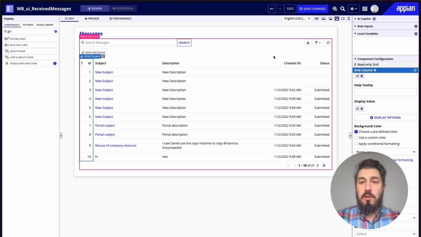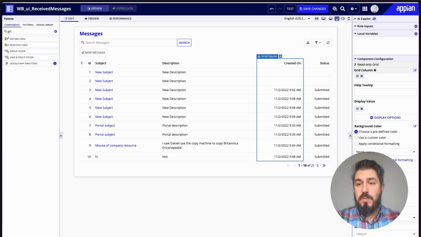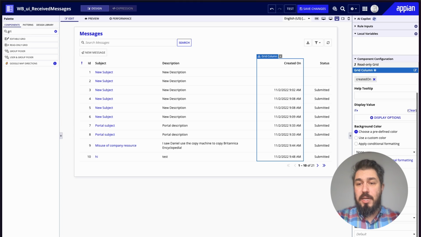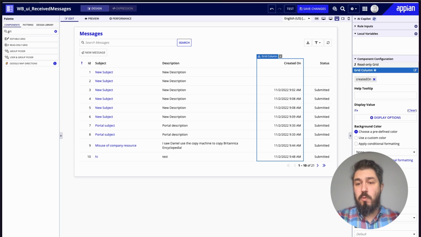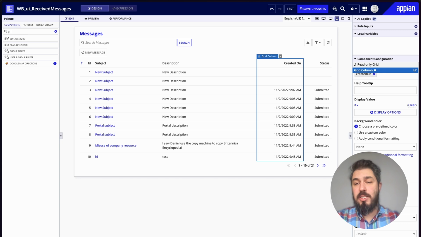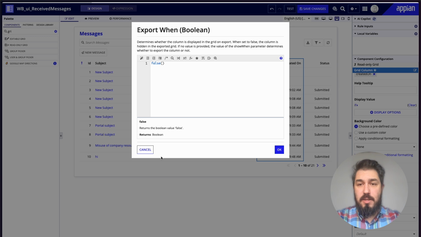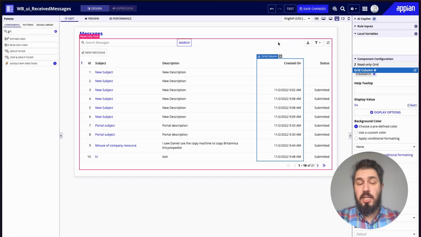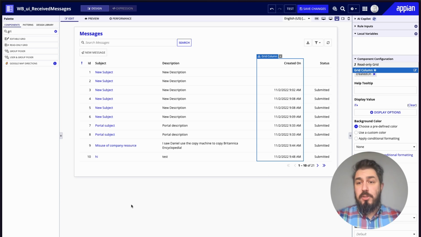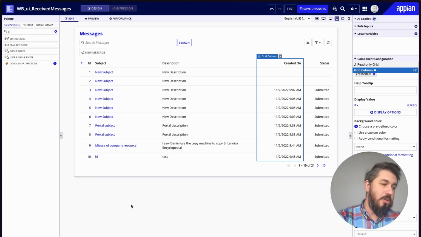So if I go on this specific column, I can go ahead and say only export when, and I'm just going to put false here for simplicity's sake. So this column still shows, but when I'm going to export it, it's not going to be there. Okay, so this is a neat functionality where you can now curate your columns when you're exporting them to Excel as well. It's pretty neat from my perspective.